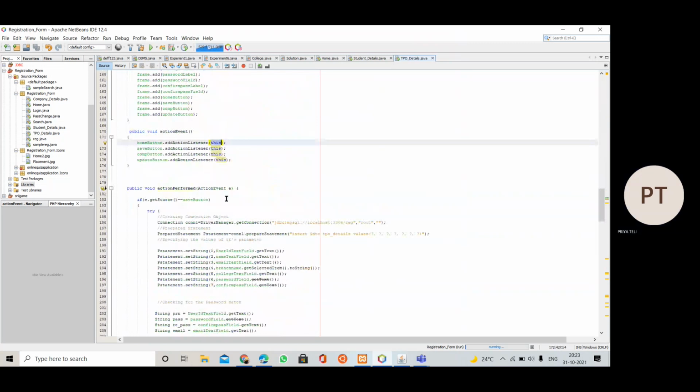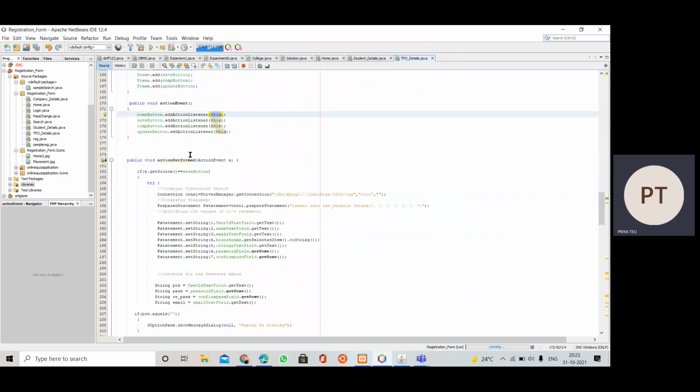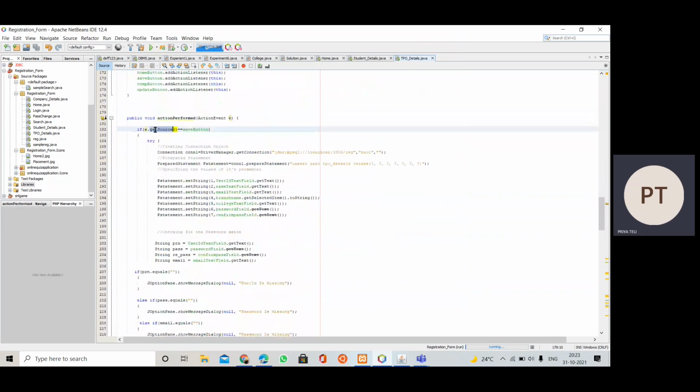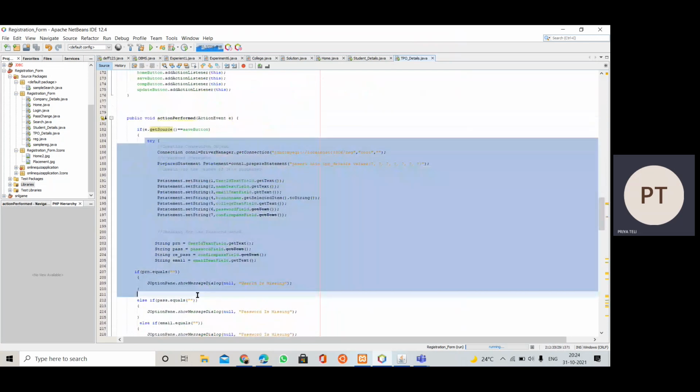Now we have the actionPerformed method. This is from the ActionEvent class, and we have created the object for the same. Now we have the getSource method. If e.getSource is equal to the save button, it means we define here what will happen if the user clicks the save button. When the user clicks save, we have to save all the details to the database. For that purpose we need to write the code for JDBC. All this type of code is critical code, that's why we write it inside the try catch block.